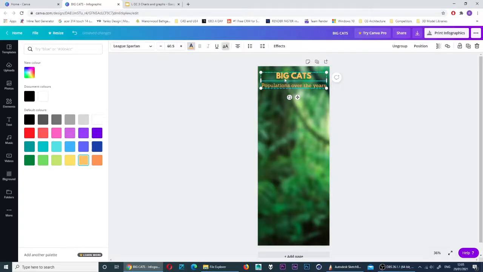And I want to make big cats bigger. So I can increase the font size right here, and I think, let's see how big 120 is. Let's bring that down. That's probably a little bit too big. So let's start dropping this down until I can get there we go. Big and cats next to one another. Pop that there.